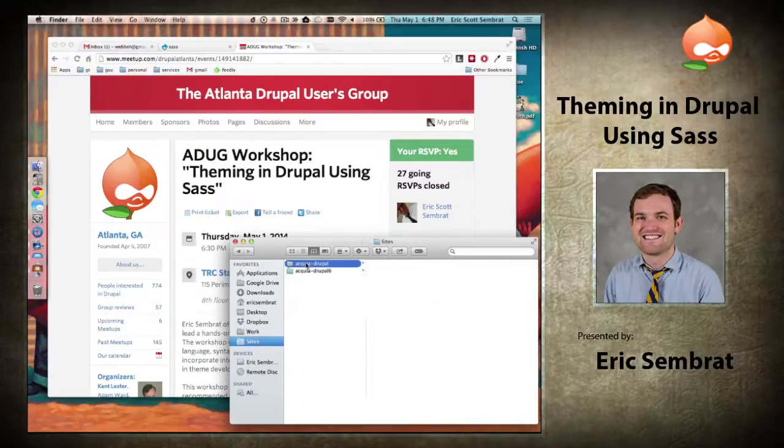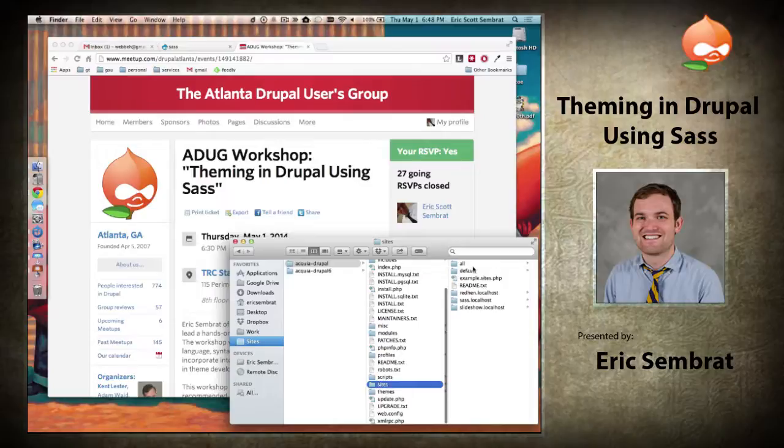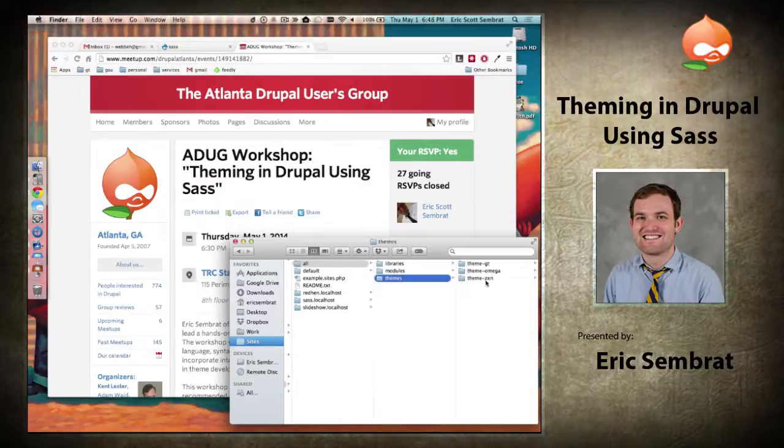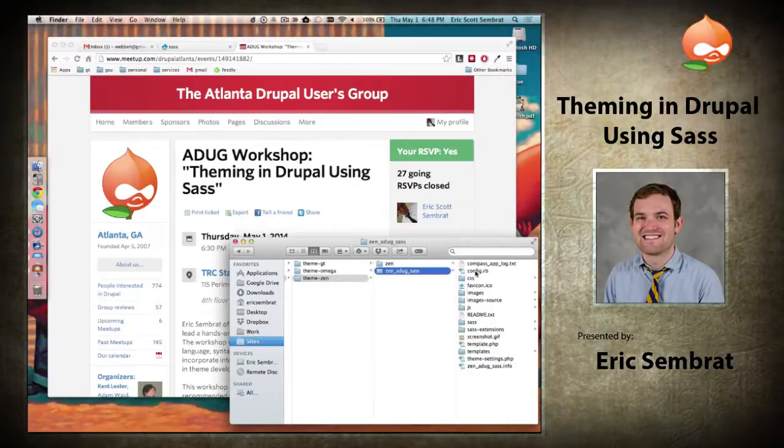And so let me find the theme real quick, because I can't remember where I put it. I think it's over here. So is this the theme that you created? Is it a straight base theme of Zen 5? Yes. Okay. So how many people have played with Zen before? Okay, so the question was, is this just a base theme off of Zen 5, the latest version of Zen? And the answer is yes.